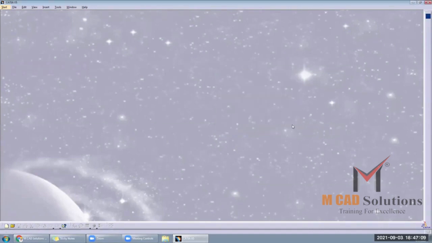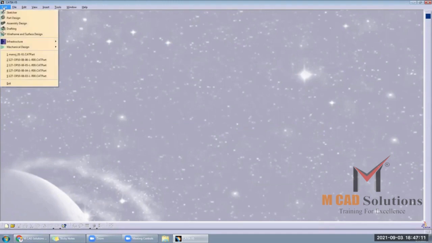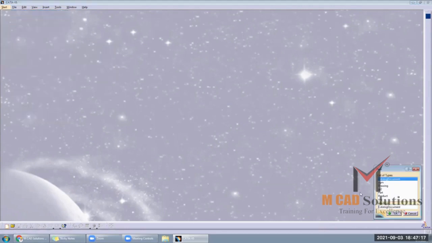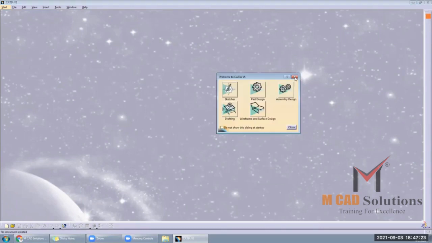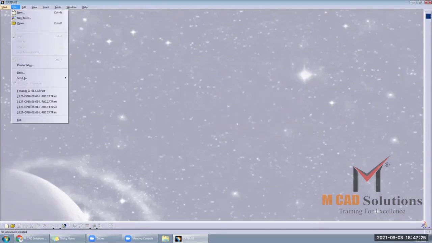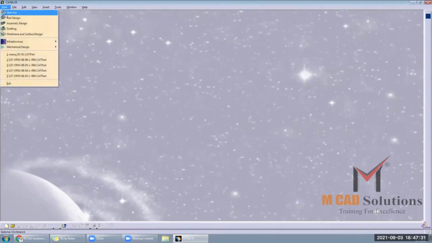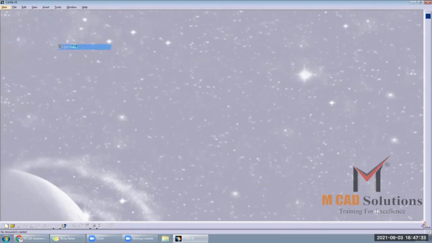We can enter into the workbench by various methods. By clicking Start, these are the favorites, one option. This is the second option. This is File New, third option. Then toolbar New, fourth option. Then this is the fifth option. And if a part is already created, we can open it. So there are a number of ways to enter a particular workbench. So I will start Mechanical Design and Part Design.